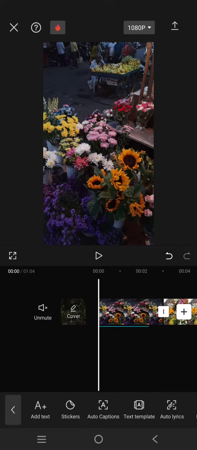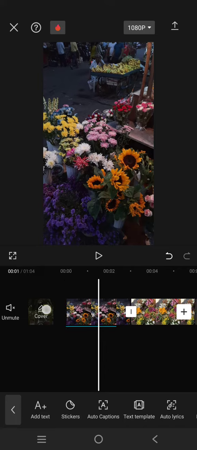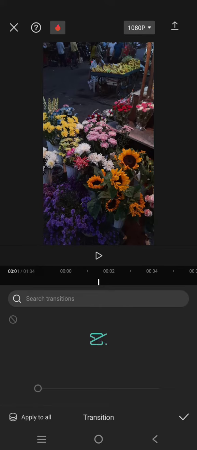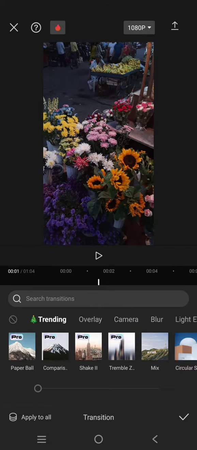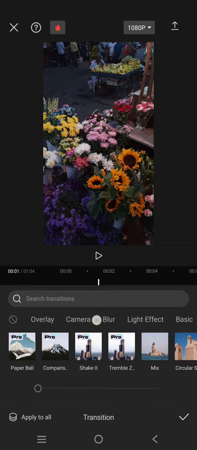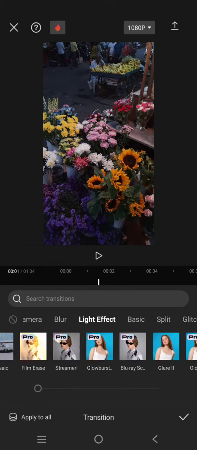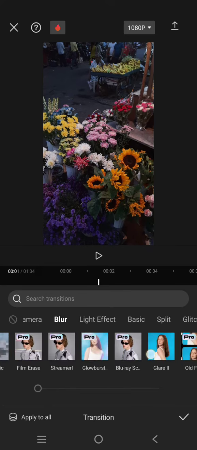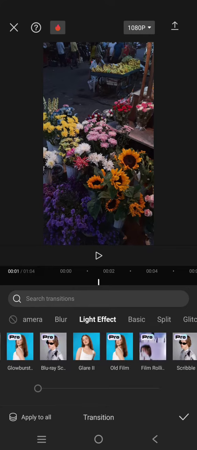On today's tutorial, I'm going to show you how you can add film rolling transition in between your clips on CapCut Mobile. So first, just prepare your edits and then click on the transition menu. So in between the clips, click on this white box. This is for transition. Here, find the light effect category and then just find the film rolling transition.